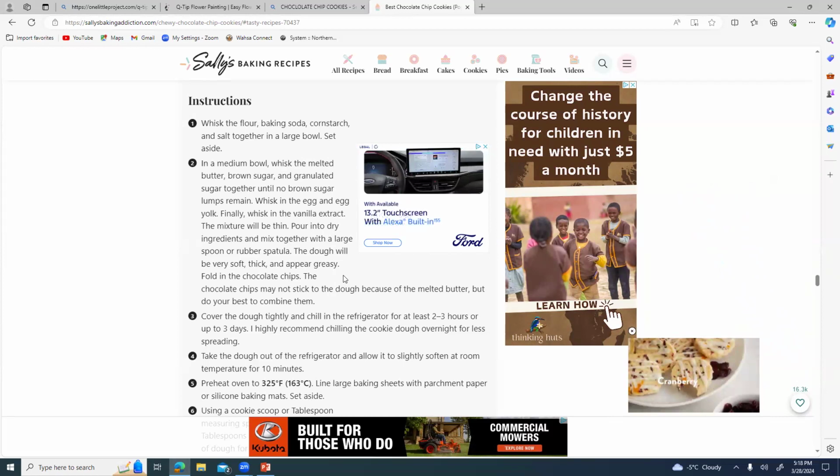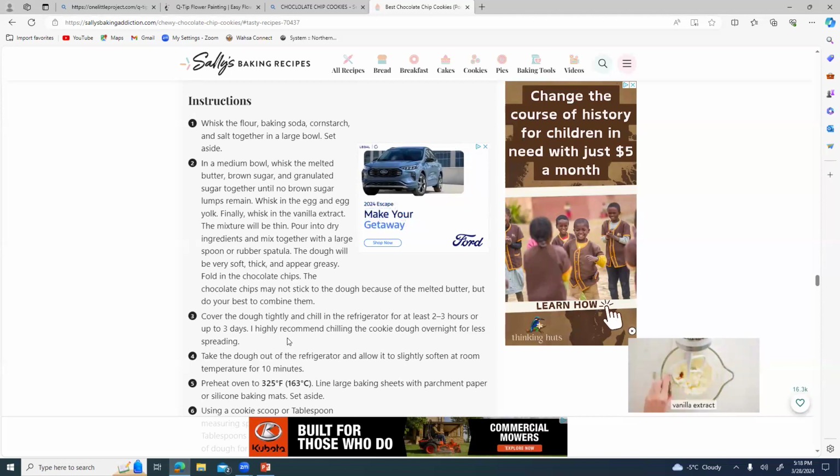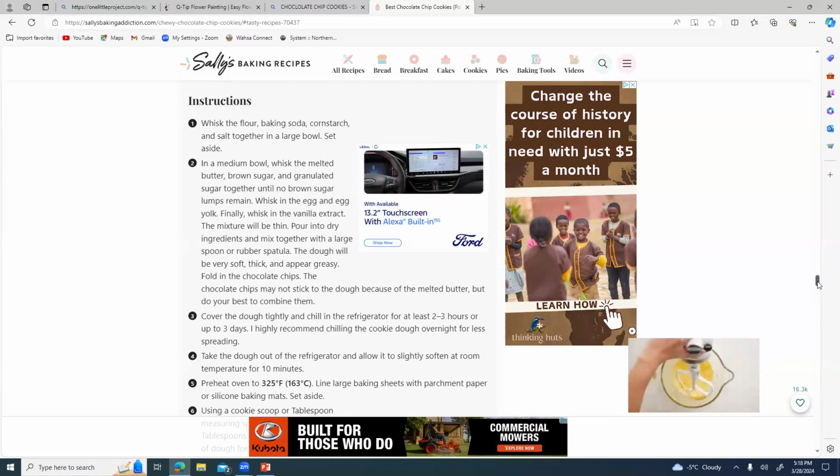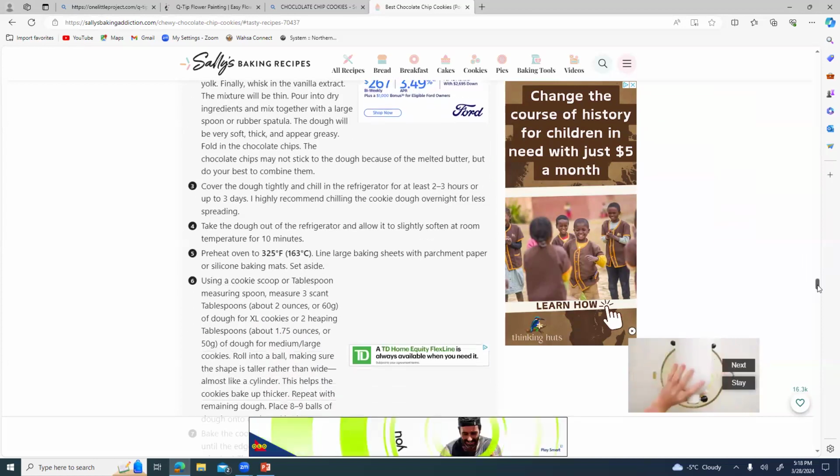Fold in the chocolate chips. The chocolate chips may not stick to the dough because of the melted butter, but do your best to combine them. By the way, I would consider this way more than one step. Cover the dough tightly and chill in the refrigerator for at least 2 to 3 hours or up to 3 days. Ooh, I would not do 3 days with eggs. I highly recommend chilling the cookie dough overnight for less spreading.